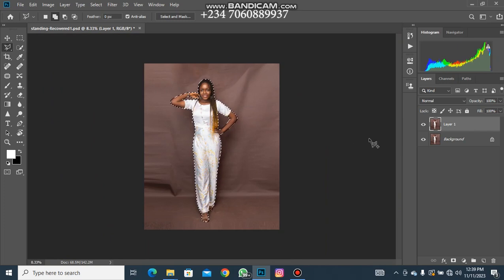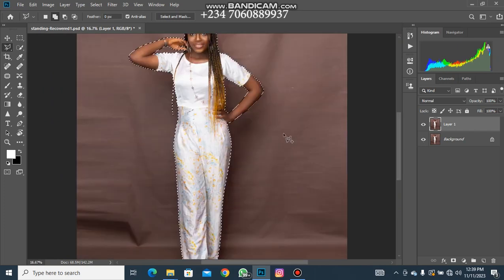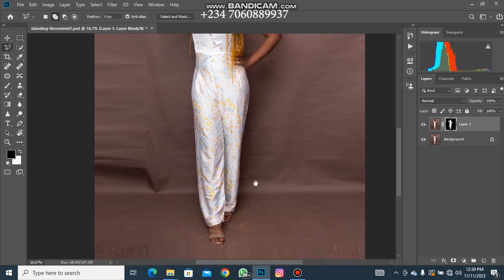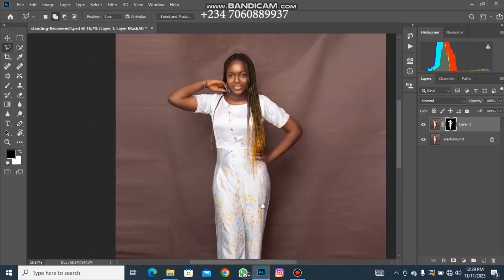So the next thing we are going to be doing here is to mask it. Come to your mask here, down here, as you can see. This is because we want to achieve a flush shadow around here so that we still retain it. That's why we are using the masking method. If not, we could have just changed the background directly.